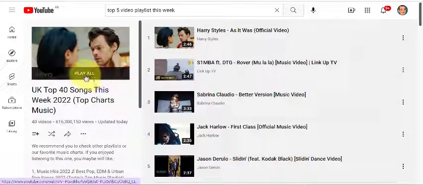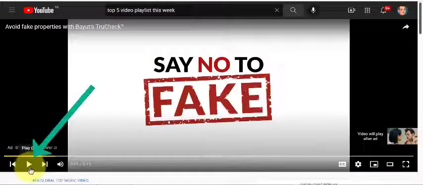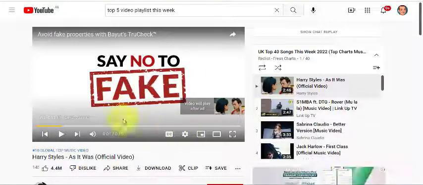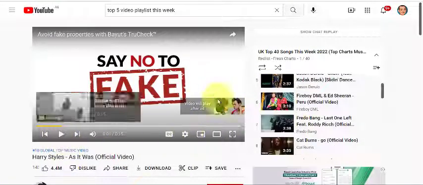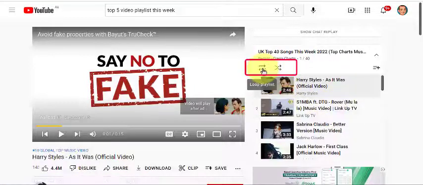And then simply we can click play all. And then say no to fake. Click pause. So makita natin na i-pause na natin. So andito lahat yung ating listahan. So meron dito yung loop playlist and then shuffle playlist ang makikita natin dito on the right side.